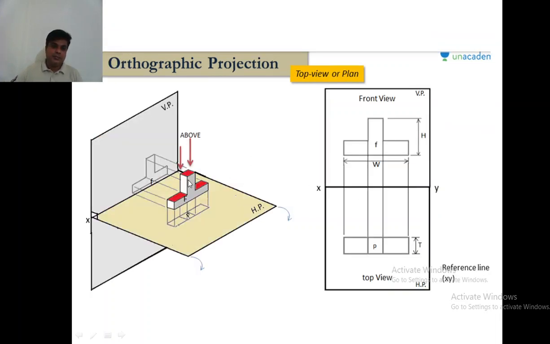Similarly, the same object is kept the same here, and now you are seeing from above. The object is here, right? And the image, when you see from above, what you can see is this face, whatever is red color, and the image will be projected on this HP. This is the horizontal plane. The object is here, you are seeing from top. The shadow of the object will fall on the HP, and that HP you are rotating downwards. When you see from top, you can see this red shaded portion.